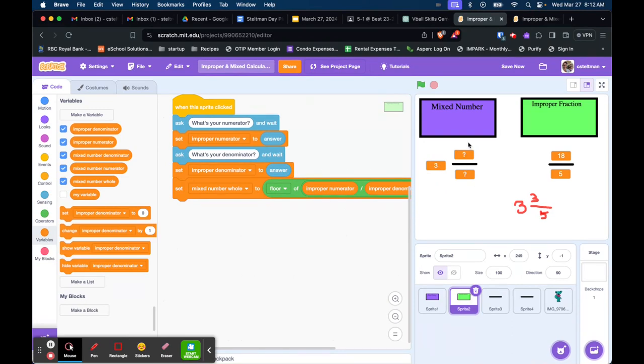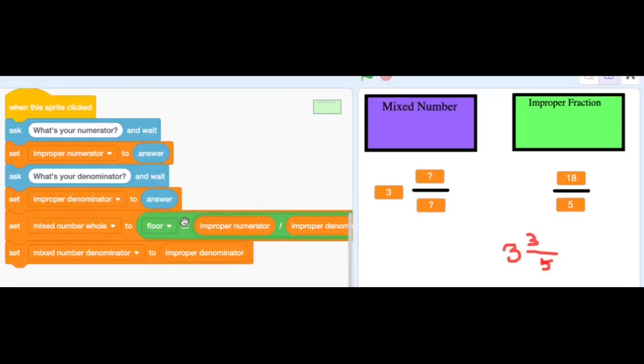Now we have to do the last piece, which is figuring out parts of a whole. How do we get it to now count up those 3 that are left over and tell us the numerator? Well, the denominator part is easy. We can set the mixed number, because we're working on giving up this piece right here, the mixed number denominator. We know that that's just going to be whatever the improper denominator is. That number doesn't change. We still want it to be 5. So that's just going to be the same.